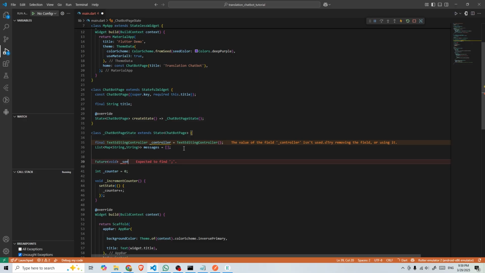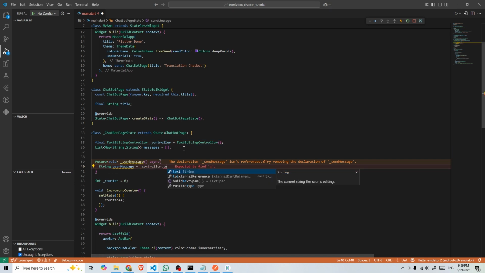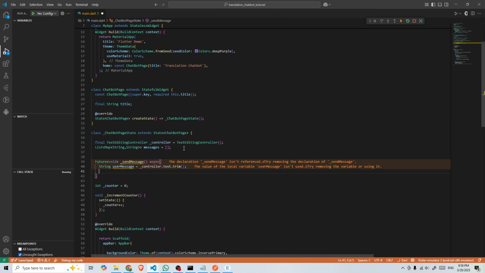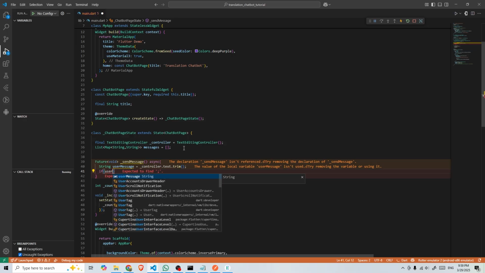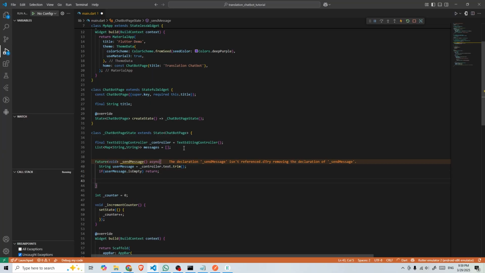In this case, the method is going to be sendMessage, asynchronous. So first let us extract the user message from the controller. What we need is controller.text. Let us trim this, we don't need extra spaces or anything. Now if the user message is empty, in that case we can just return, and if we don't have that, we are going to set state for the messages.